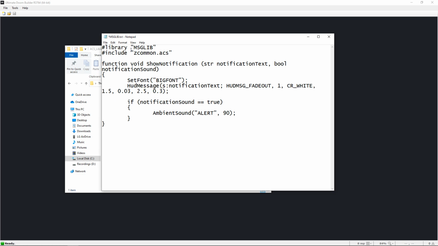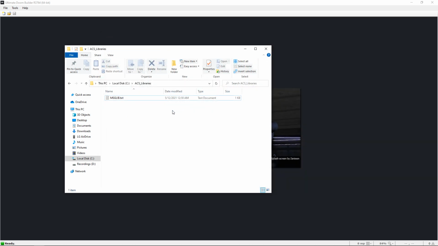Now that I've made that change, I'm going to save. And that alone is not enough, because remember, we have to compile this file, because the compiled version is the most important part.